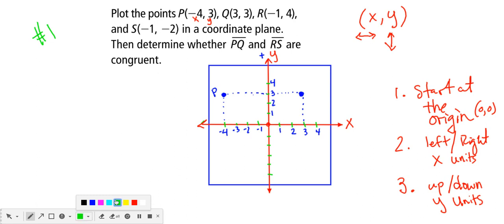This is kind of the way that I like to do it: I like to actually move 3 this way and then actually move 3 this way. What do we label that point? We can label that one Q, right, like that.